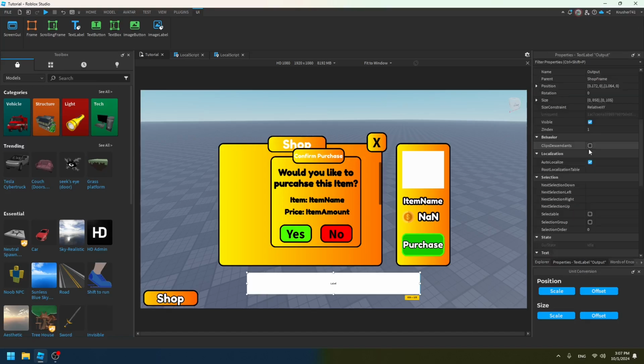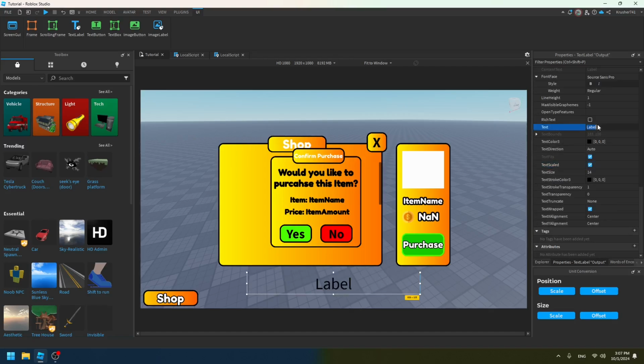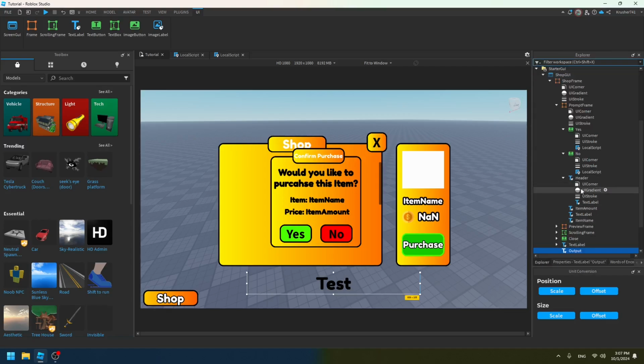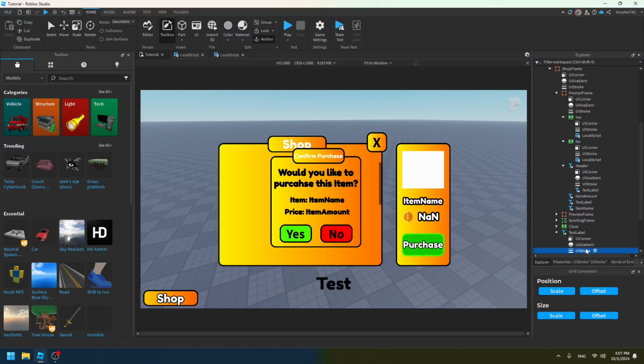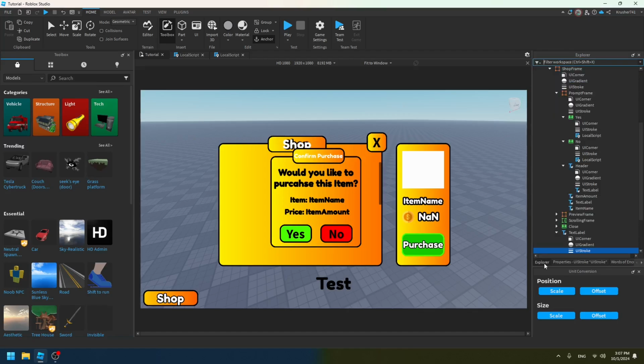There. Now I'm gonna go ahead and make the background invisible. And I'll make the text scale, and I'll say test. And then I'll make this bold. Actually, it's not gonna be bold. And then I'll go ahead and just add in the UI stroke from here to here. And I have to make sure it's contextual, not border, otherwise it won't work.